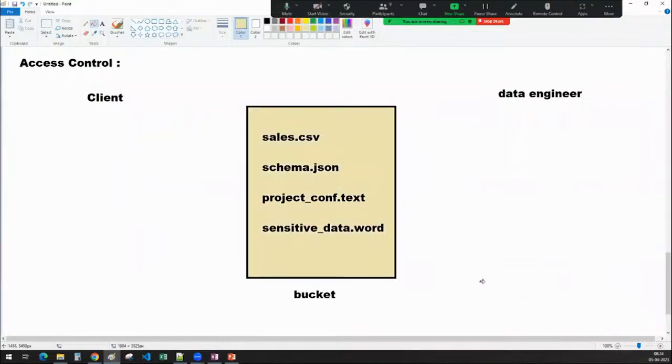Now we have to understand there is a client and there is a data engineer. The data engineer has to access only sales.csv and schema.json, and should not have access to the project confidential files and sensitive data. He should only access this file and this file.